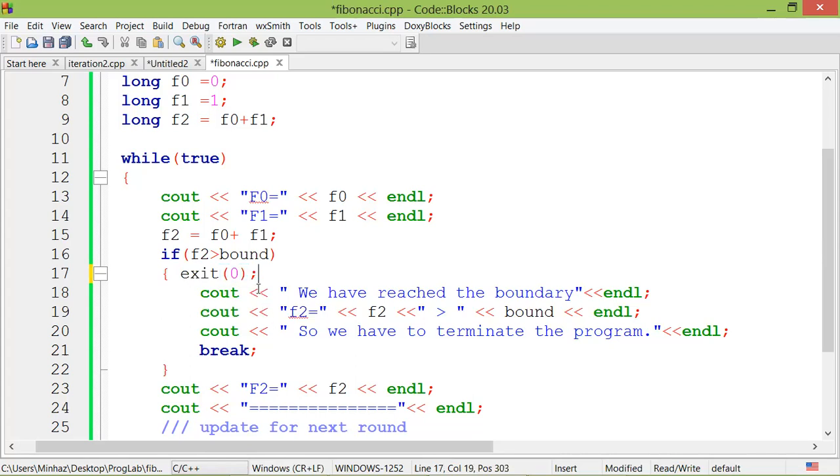So what will happen is, if the boundary f2 is crossing the boundary, we will not see anything. We just hear exit 0. The program will shut down at that point. Okay, at that point, the program is shutting down.